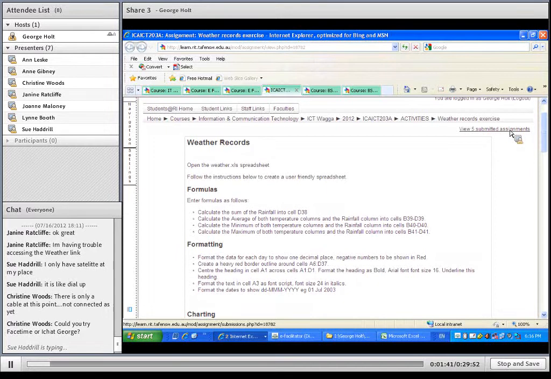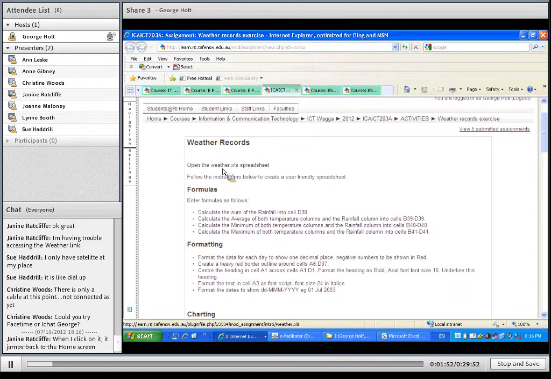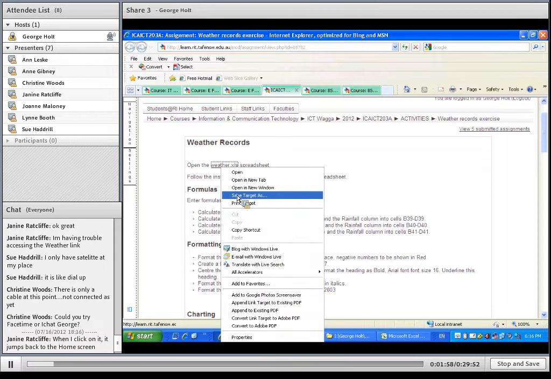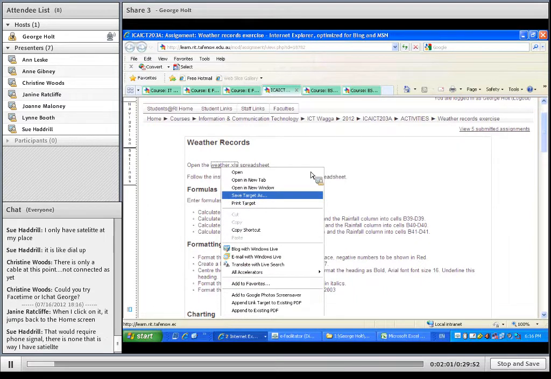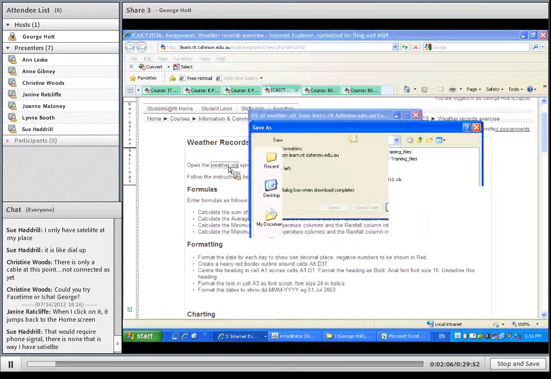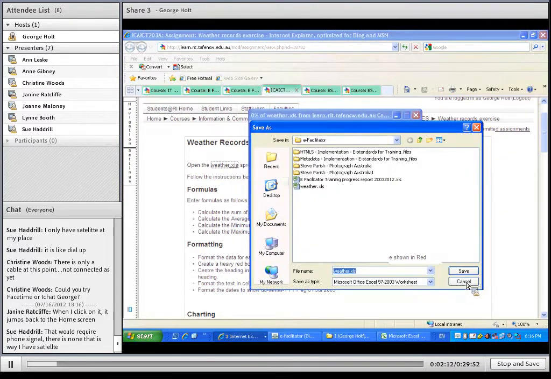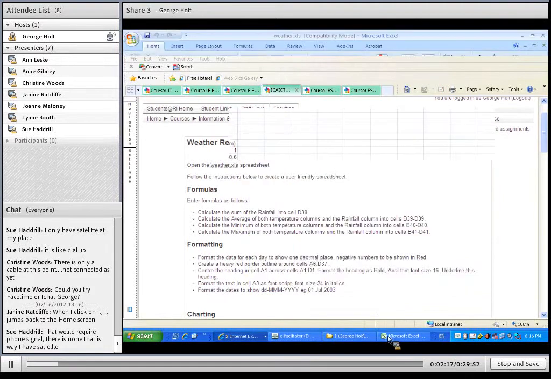So first step, what we need to do is this weather XLS spreadsheet. This is the activity file. Now, rather than just click on it, right mouse click on it, and what I want you to do is save link as or save target as. That just means you're going to save the file somewhere onto your computer so you can open it up from there. Don't just click on it because that'll remove that page. So I've saved that away into my e-facilitator folder right there. It's called weather.xls. Now just like all the cooking shows, I just happen to have one that I've already opened up that we can have a look at.